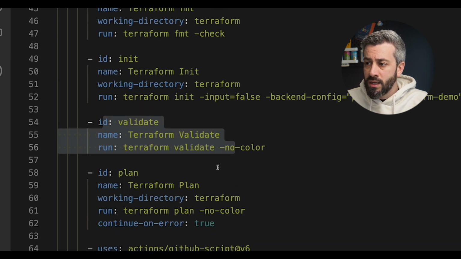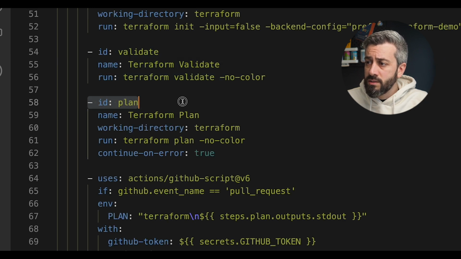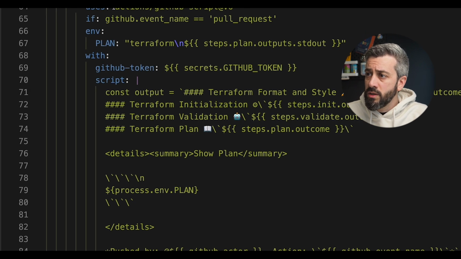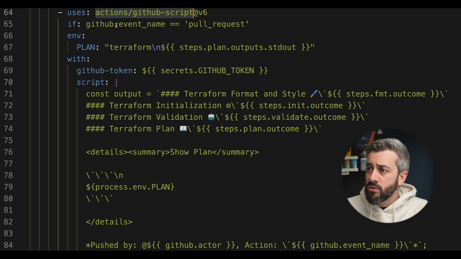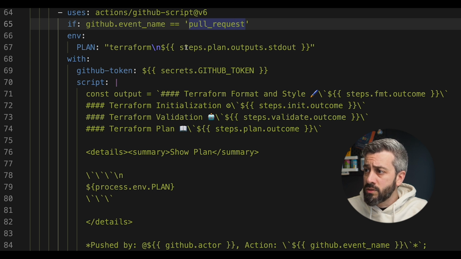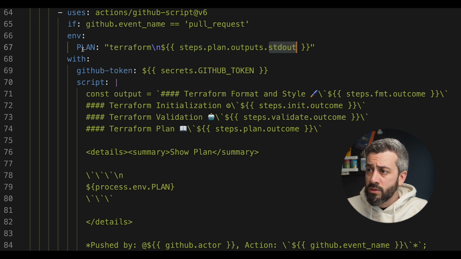And now this is where it gets interesting, because we have our plan step. This is doing the Terraform plan, and it's also continuing on error. So if the plan fails, we still capture the output. And now this is the thing I like the most. Here we are using the GitHub script. Based on the event, if we are on a pull request, we can capture the plan from the previous step, steps.plan.outputs.stdout. And then we store it in this environment variable, and then we use this environment variable inside this script.